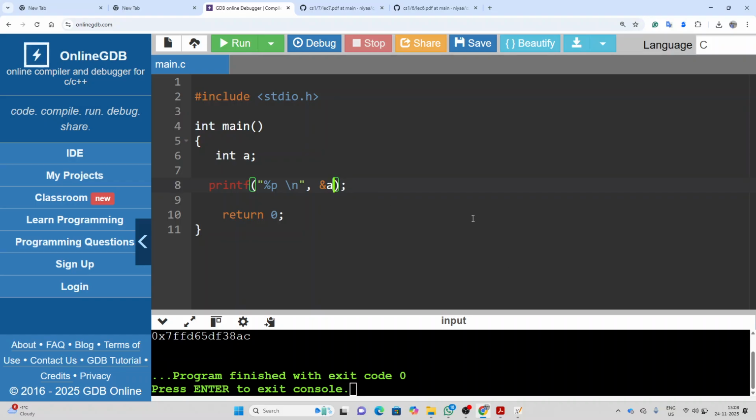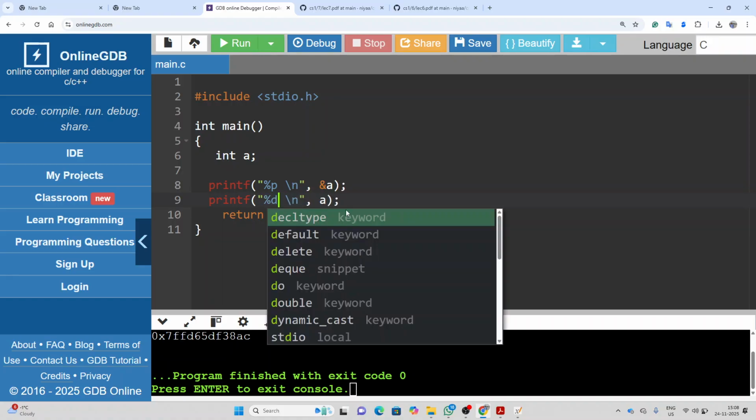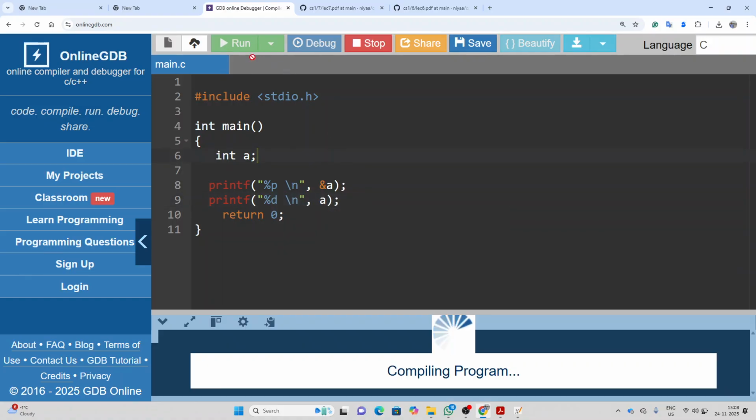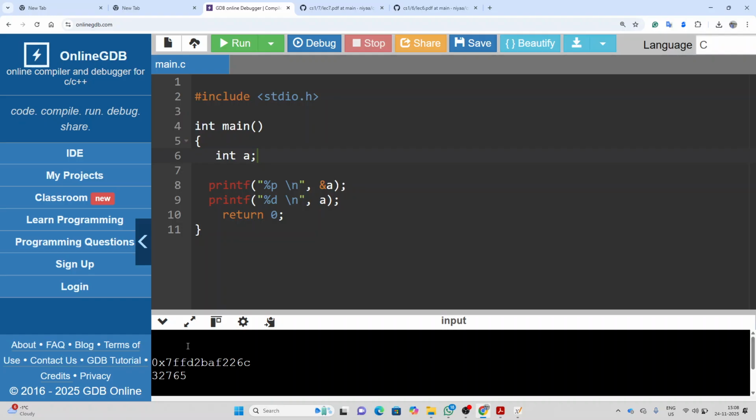Now the thing is, will this have a value? Because we haven't assigned any value to it. So if I print the value of it, if I do %d and run this again, it will give us something, it can give any number, which is like any garbage value, right? So what will happen now?